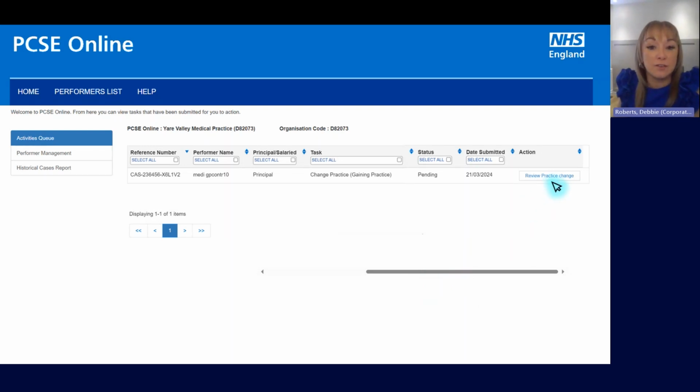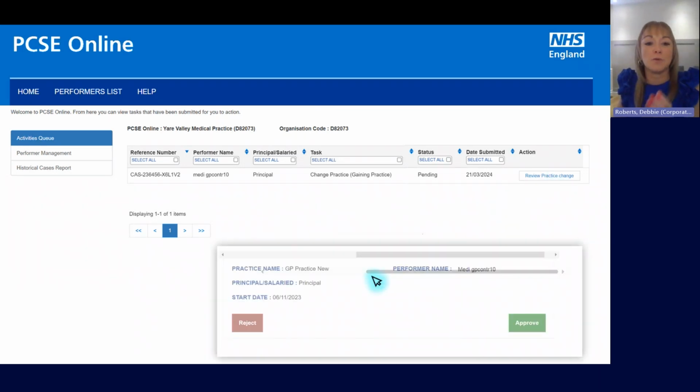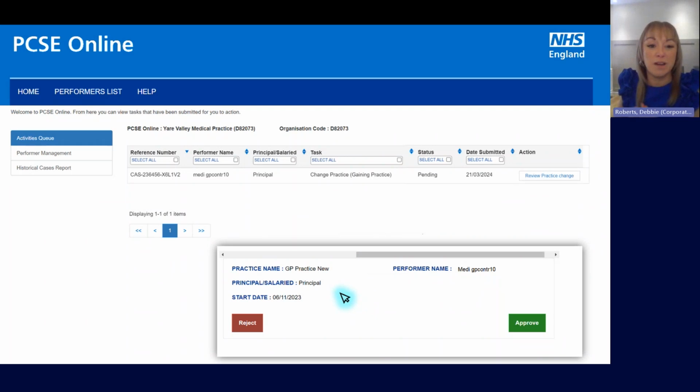Okay, so when you're ready to review the change, if you select the practice change button, it will open up the request in a bit more detail. So you'll see the practice name, again the role that they're applying for, the start date at the practice, and the performer name. Now, it's super important that you have a look at the start date and make sure that is the correct start date, because we're going to be including that in the joiner form, estimate form, and things like that. Because the performer list process is interlinked with pensions, things like start date is super important. So just make sure you check those details before you approve.